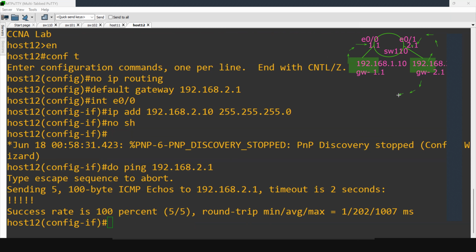But can I go and ping from 1.10 to 2.10 or 2.10 to 1.10? If you do that, that means you will go from your host to this interface, then this interface, and then this system, right? The path will be like this. You will go via the router to reach there, right?